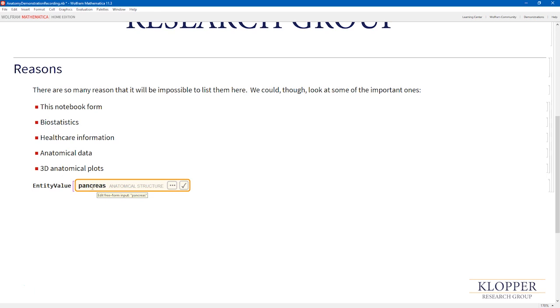Mathematica thinks that you are referring to the anatomical structure. If I click on this, it says, well, there's another option. You might just want to consider it as a word. But no, I'm okay. I agree with the fact that this should be an anatomical structure. So I'm just going to click on this, accept this interpretation. That's phenomenal.